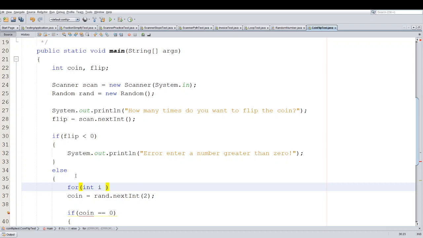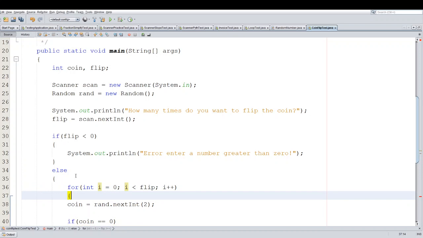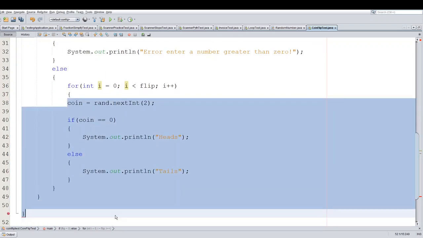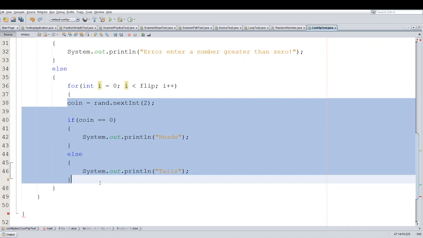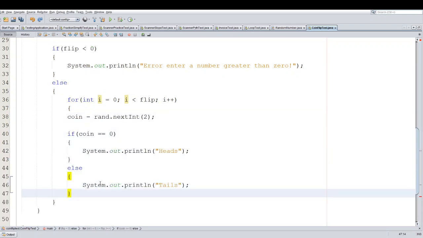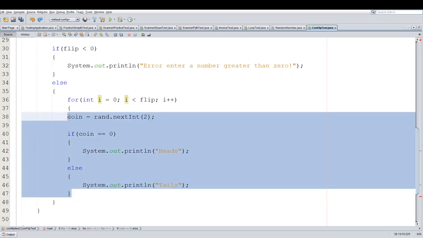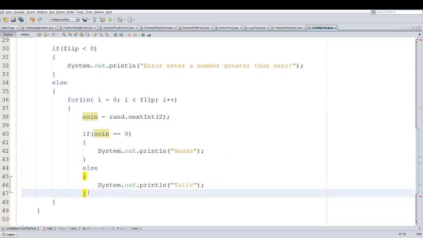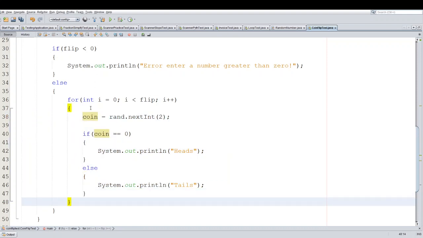So for int i is equal to 0, i is less than flip. No, let's just say less than flip, i plus plus. So now I'm going to grab all my code and move it over. Nice. Okay. Let's try this again. So this is why I like my curly braces the way I have them. You might like your first curly brace up here, and that's perfectly fine. Whatever works for you.